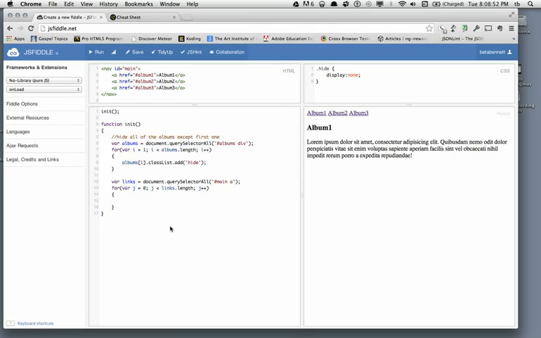So it would be links[j].addEventListener. And the listener we're listening for is click. And the function we're going to call is probably something like hide or change album, right? Awesome. Okay, let's create our change album function.